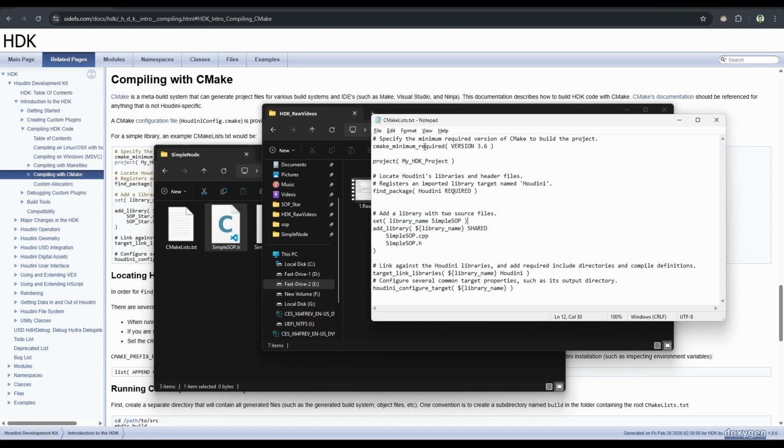Another thing is we can change our project name. For example, my HDK project to the simple sop project and save this file.